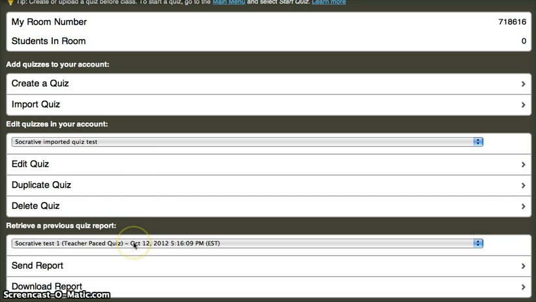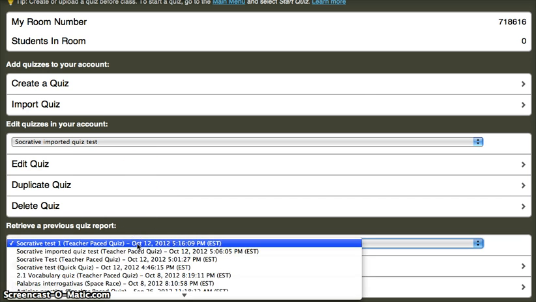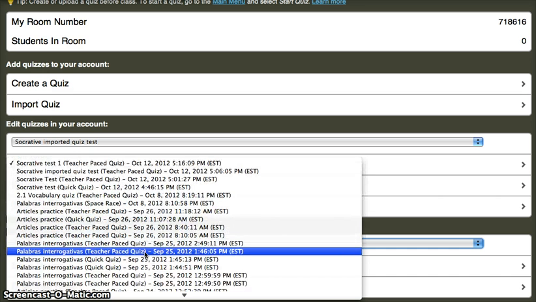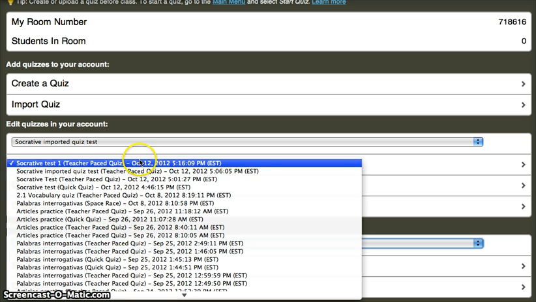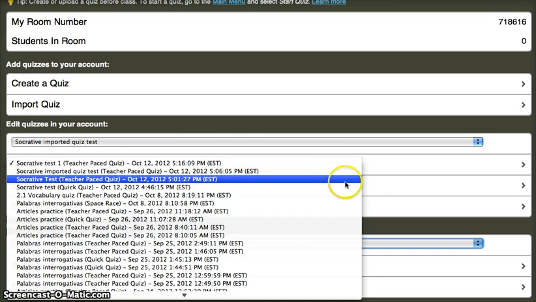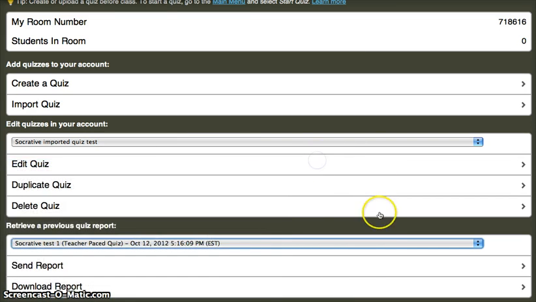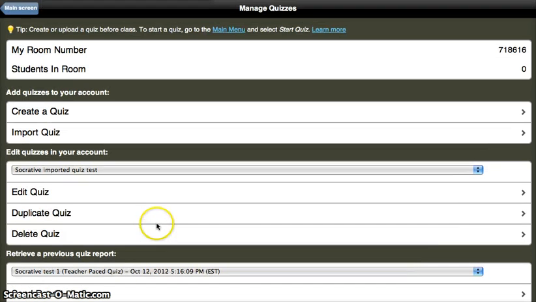One other important thing on this quiz page is if you forgot to get a report and you realize that something happened on the site and you want to make sure you know who typed what or who answered which questions, you can always go back and find a previous quiz and get a report emailed or downloaded. So that's really nice. You just click Send Report or Download Report if you want to do that.